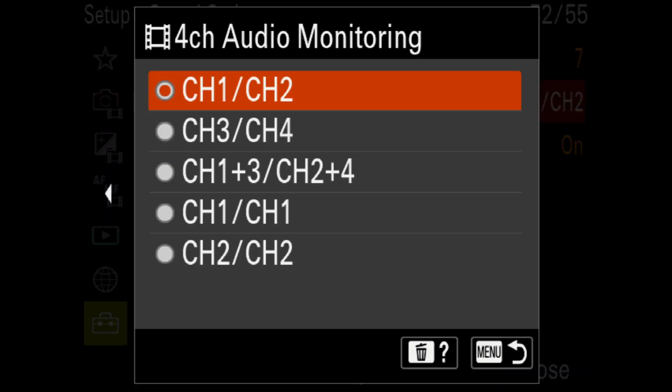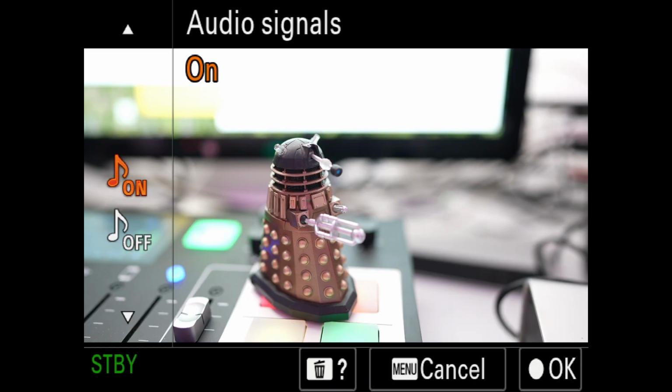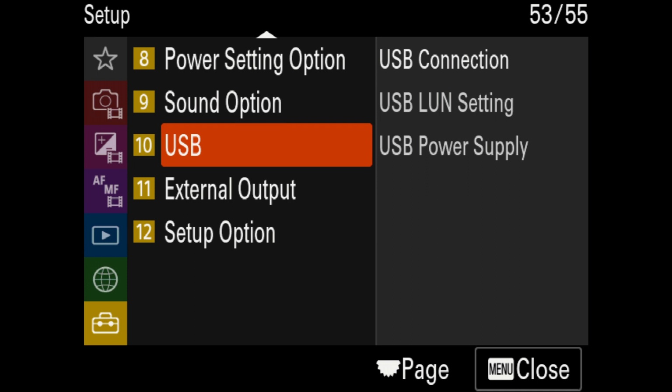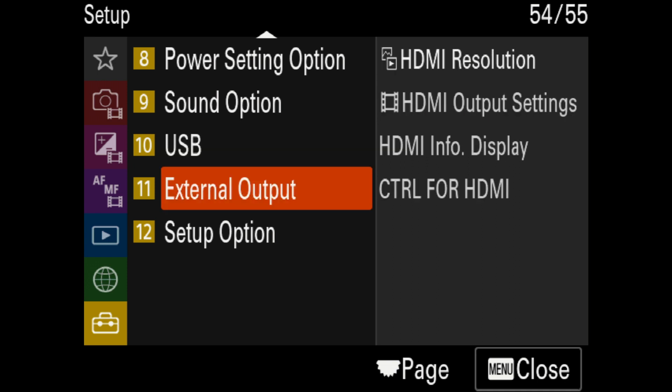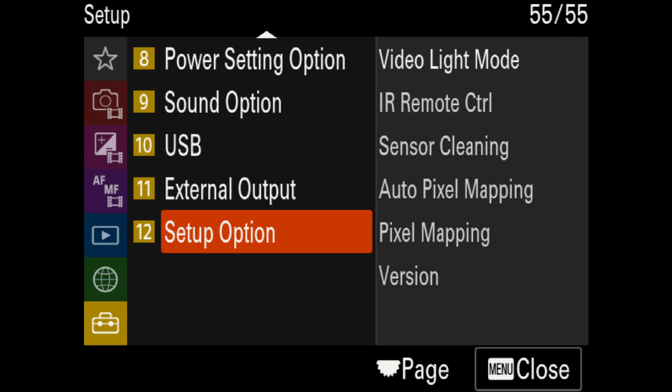4-channel audio monitoring, I've just got it on channel 1, channel 2, and audio signals are on. USB settings, there's nothing being changed there at all. External output, I haven't changed anything there either. And the setup options are as default.